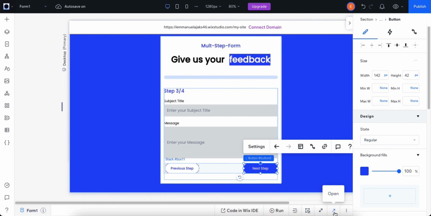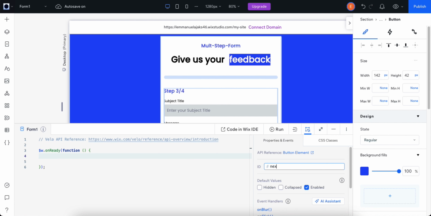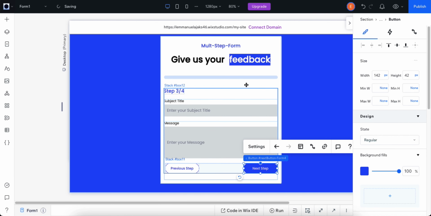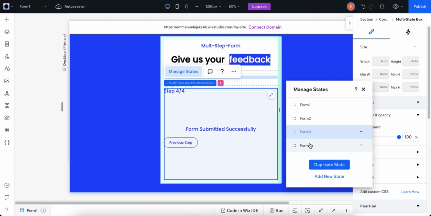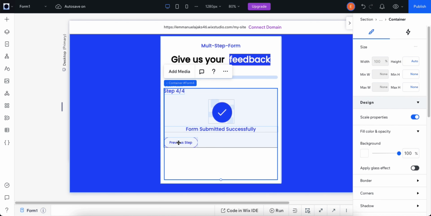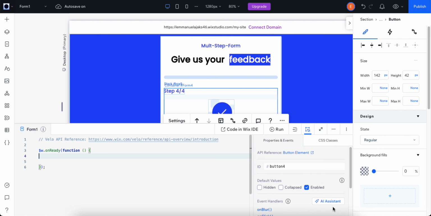So the next button will be next button hyphen form 4. Now for the last one, which will be form 4, since there's only one previous button, just rename it to previous button hyphen form 3. And then we can begin the coding part.